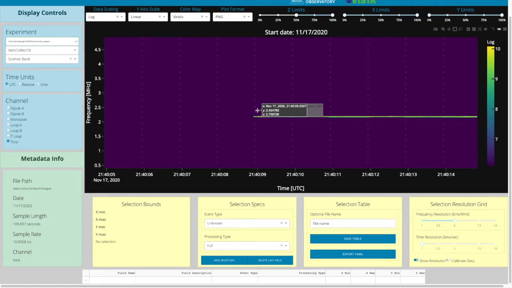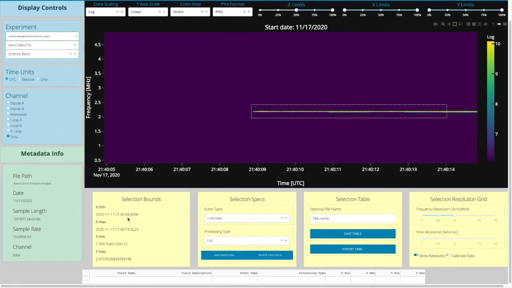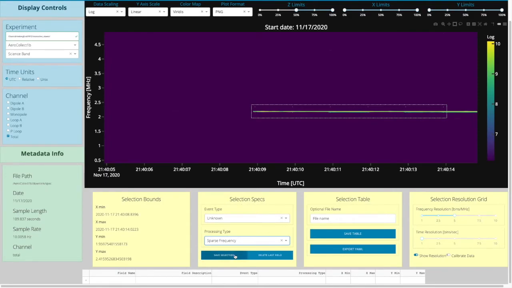Okay, so now that our frequency bins are appropriate, we can then go and take the box select tool and select out a number of these points. And we can see that the bounds are printed in the selection bounds table down below. Once we're happy with the selection, we can go into the event types to label it. So in this case, we can label it unknown, as well as designate the processing type that we would want on this. So we'll go with sparse frequency here. Then to save the selection, clicking this button will then populate the table down below.